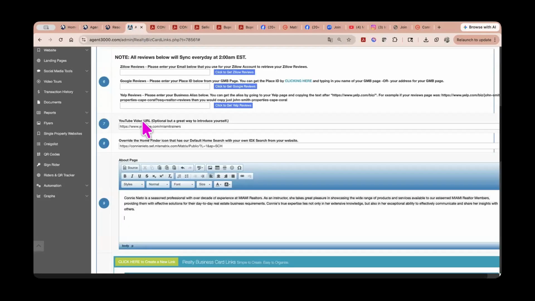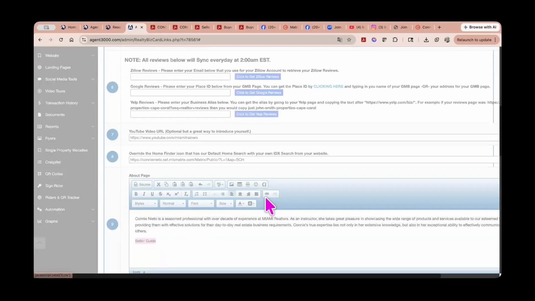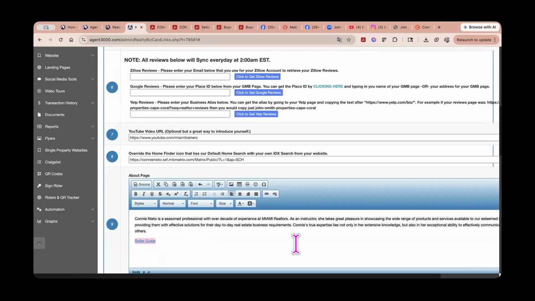And then here in Agent 3000, when I do my write-up, I can add, let's say I want to do a seller guide and a link to it. I can select it. And then do you see here the link? The link item here. You could click the link and then you would put the URL to the URL where the guide is and put OK. So you can add other items if you like, or you have something else available to you, and you have a brief area about you.